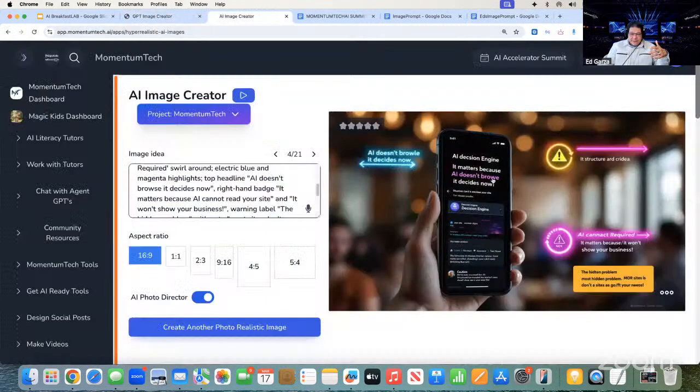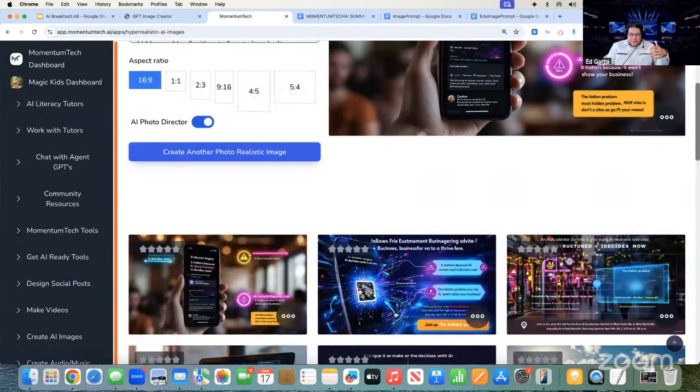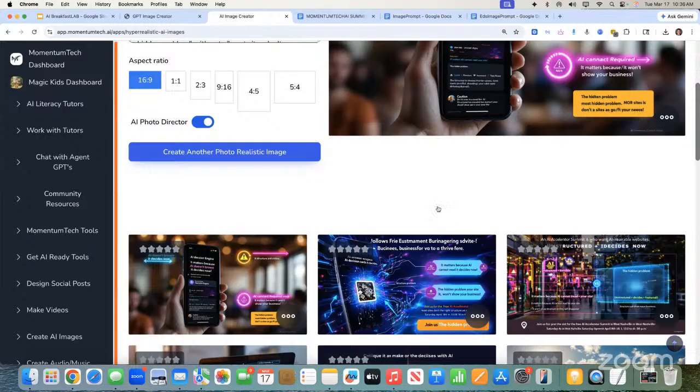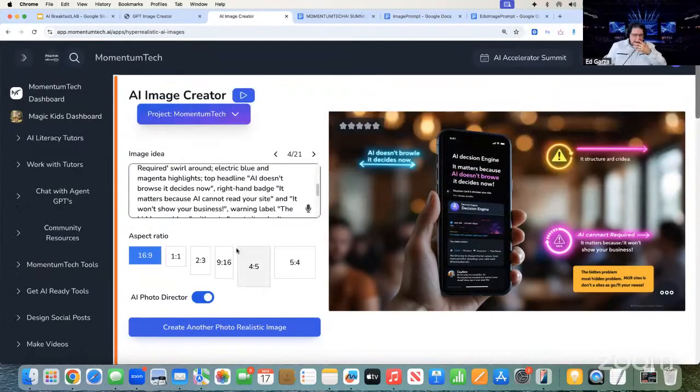Still amazed at that image. There you go. AI doesn't browse, it decides. It made it more like a photographer. So the lighting is a little bit better, James, with the hand holding it. It's a little bit better than the previous one here. Yeah, it is. It looks a little clearer. So maybe we'll do that, right? So you play with it a little bit. Let's go here and let's leave that photo director on. Let's create another one here.